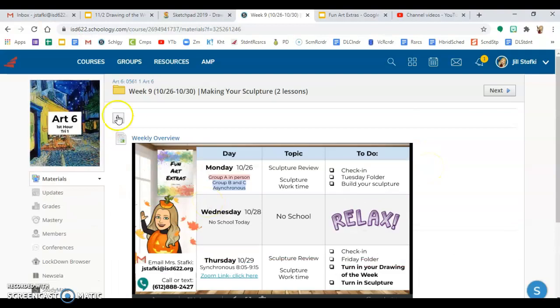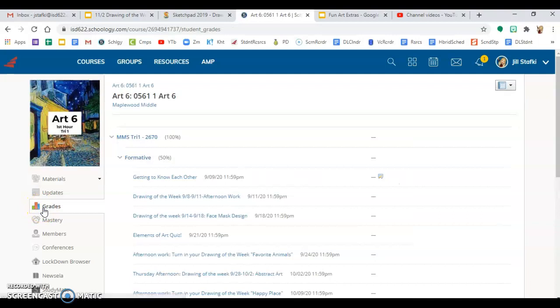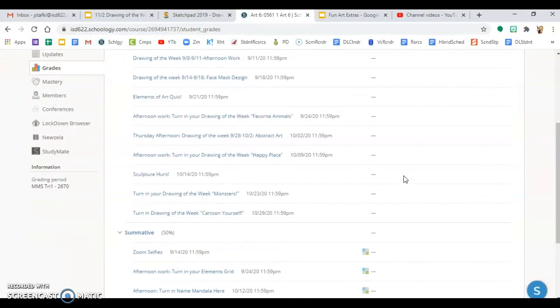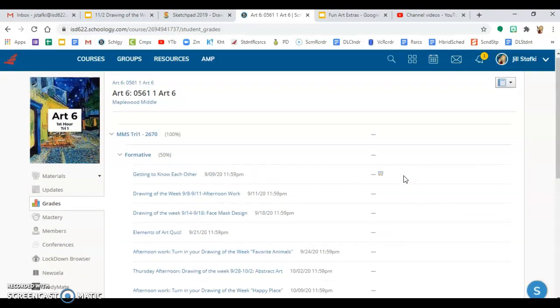Great. So now I want to show you something really awesome. If you're making up late work, or maybe you forgot what you turned in and what you didn't turn in, you can go down here to grades. It's gray, so it looks like you can't click it, but if you bring your mouse over it, you can.